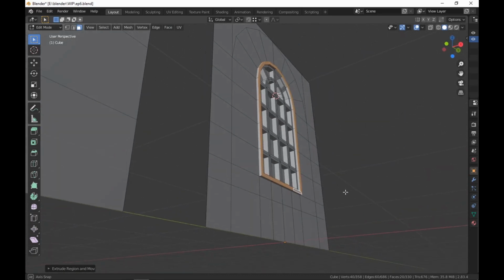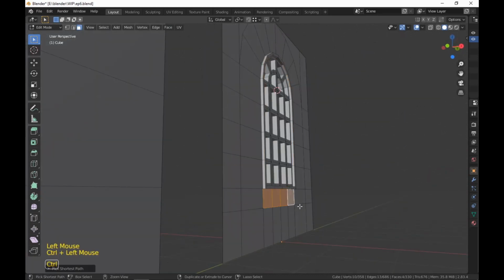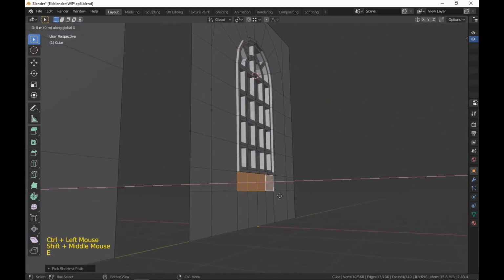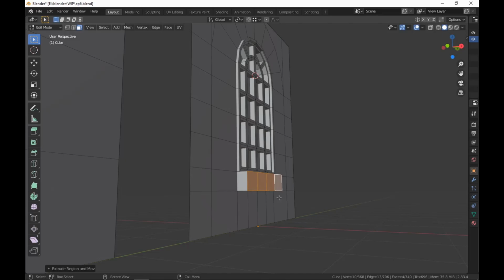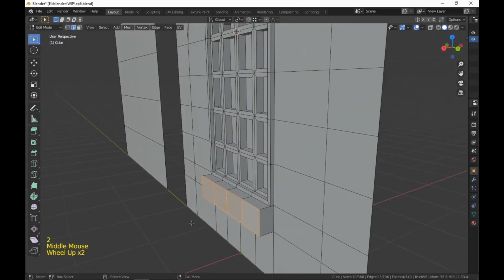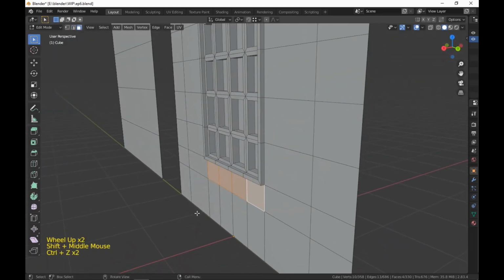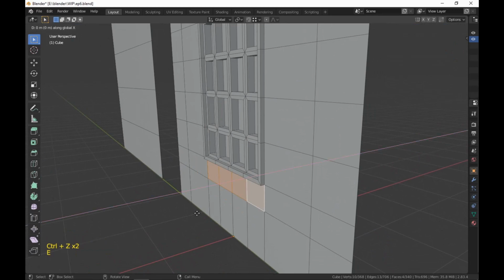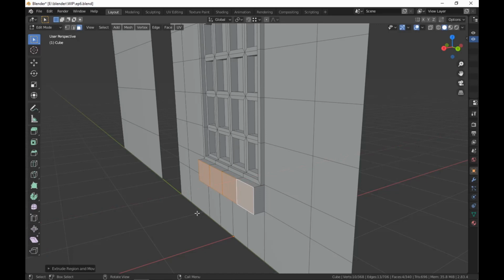And now what I wanted is grab these 4, extrude X 0.2. It's a bit much. Try that again. Extrude X 0.15. Yeah. Let's go 2 for edge select.